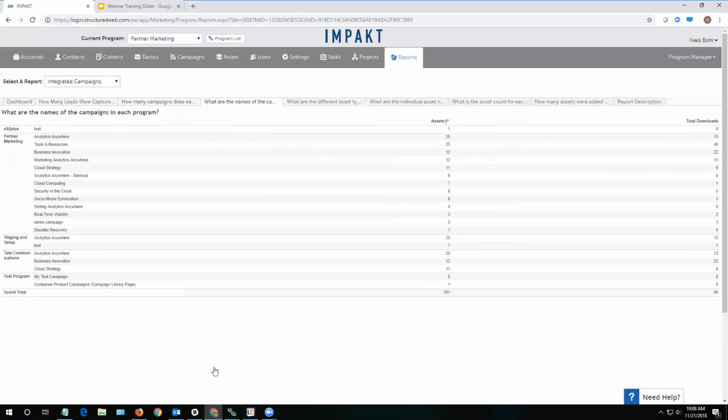Moving on, in the next report, we have a slightly more detailed report, kind of similar to the previous one. But instead of giving us the overall numbers, it breaks us down for each of those campaigns. So again, here we can see within each of these different programs, we have each campaign listed, and then how many assets are in that campaign, and the total downloads again. Moving on to the next sheet.